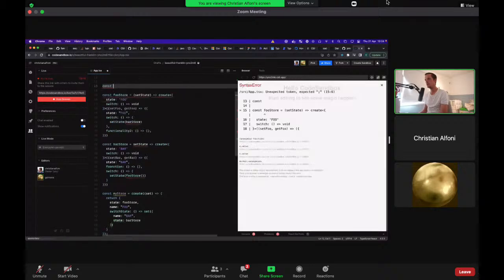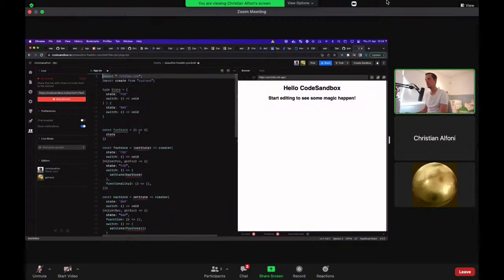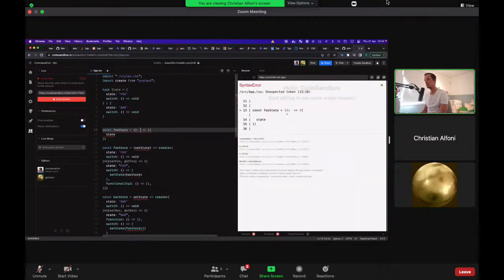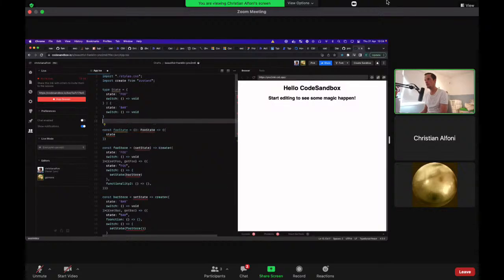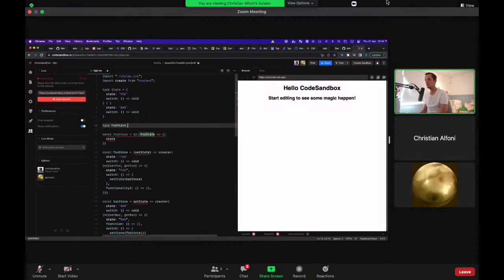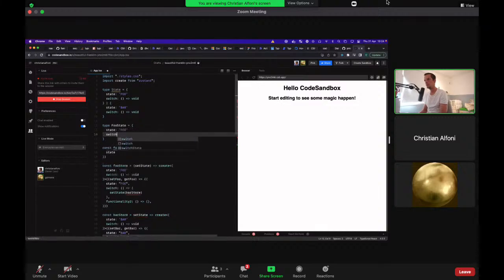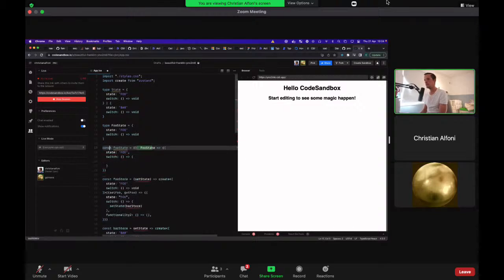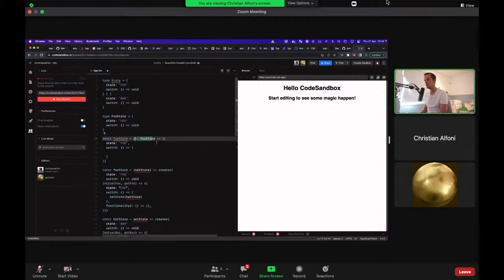I don't think they need to be stores. It would just be a function that returns its state. Wait, I'm onto something. So this would return the foo state, type foo state foo, and it has a switch. This is hard coded, right? And then it will be able to switch to a different store, and it needs functionality to do that.